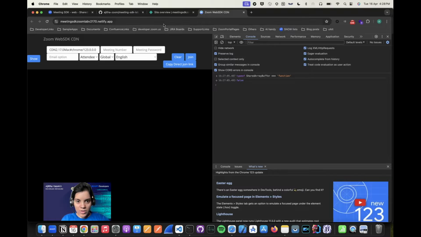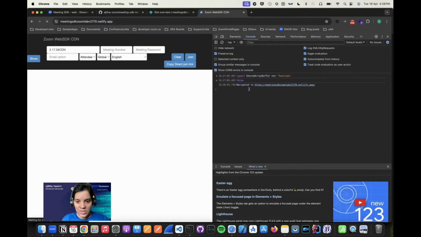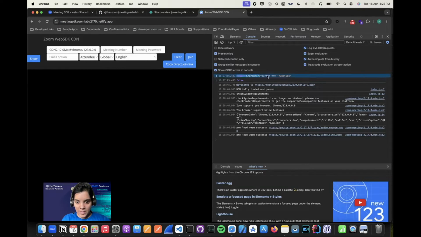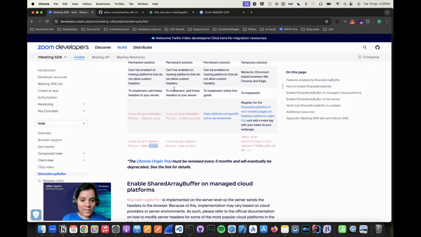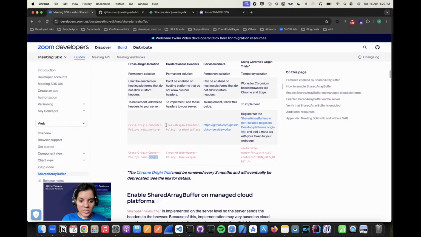Now I'm going to refresh this page and paste the previous command here, and it says true. So as you see, we have implemented the custom headers using the netlify.toml file, and the SharedArrayBuffer is being enabled. Even the second method involves the same way.